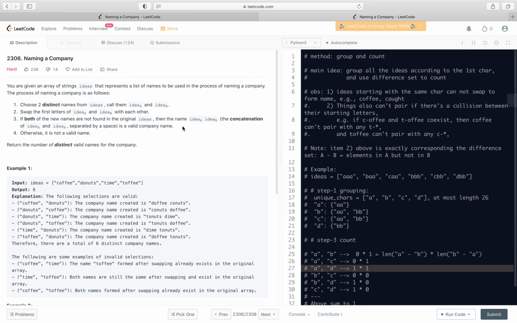So we are given an array of strings called ideas that represents a list of names to be used in the process of naming a company. The process of naming a company is as follows. We choose two distinct names from ideas, and then we swap the first letters of them with each other. And the third one is that if both of the new names are not found in the original ideas, then the name idea A and idea B is a valid company name. Otherwise it's not a valid company name.